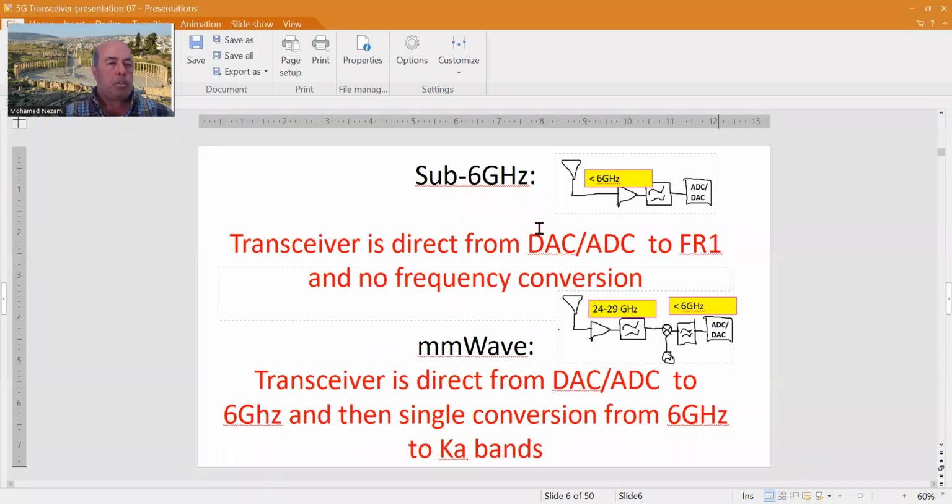So let's stop right here so we can make the videos shorter, and we'll continue in the next video for millimeter wave transceivers.